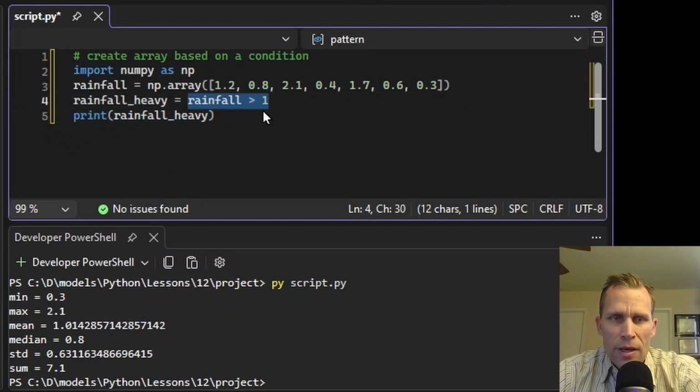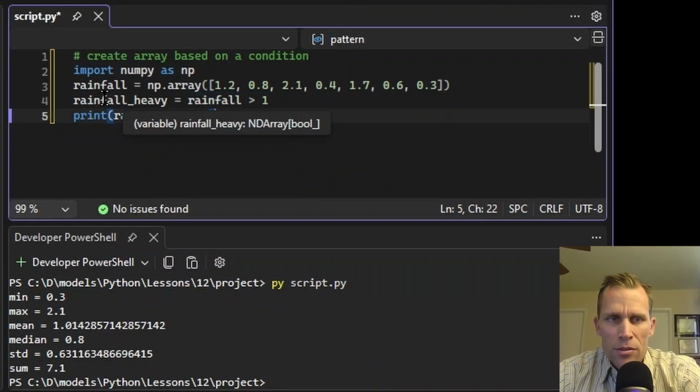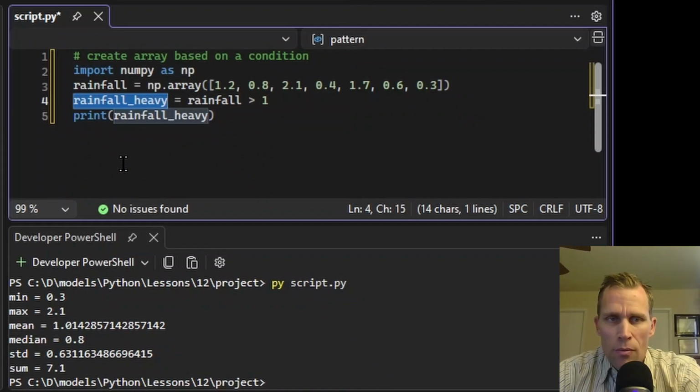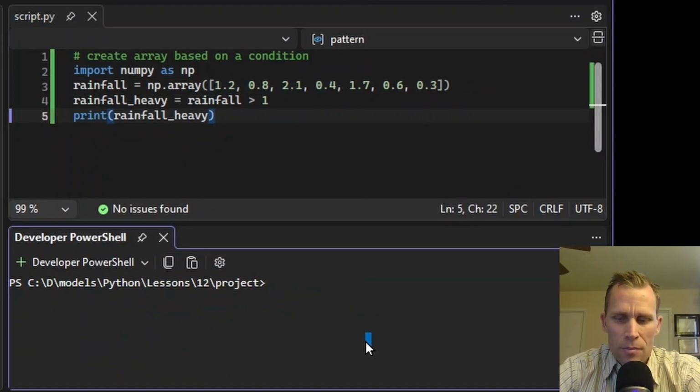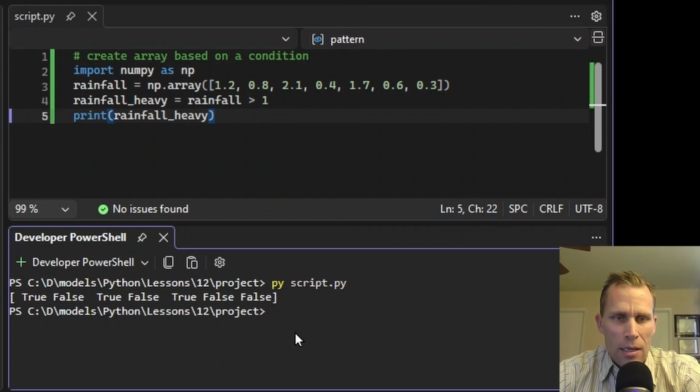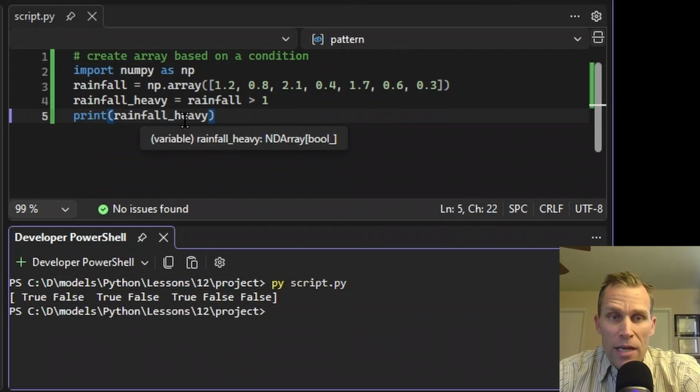It's just going to evaluate the rainfall NumPy values based on a condition, which would evaluate to either true or false, populating this new rainfall heavy NumPy array with the value of true or false. So this is going to be true, false, true, false, true, false, false. I'm going to save that, come down here to my terminal window and run. Here is my rainfall heavy NumPy array, true, false, true, false, true, false, false.